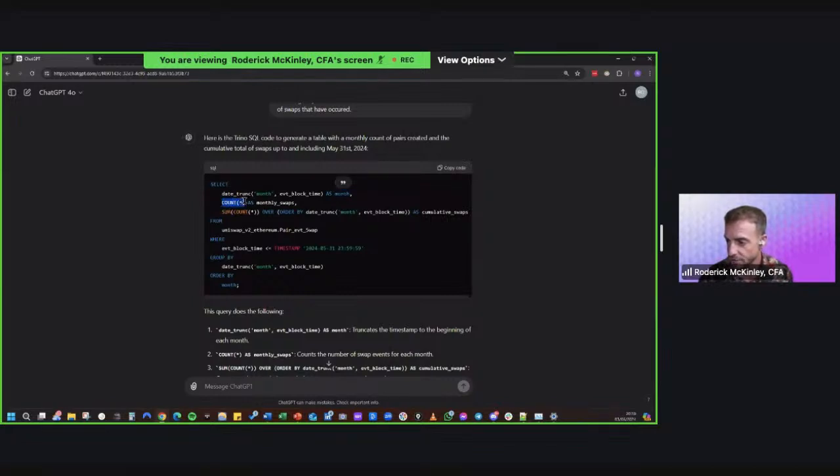And we're doing count. Count star is a wildcard so that it includes everything. So count everything as our monthly swaps. And then for the cumulative total, we are using sum of the count, and then we're using a window function. Because we're doing it on a monthly basis, we're doing it over this monthly interval, and we're defining that as cumulative swaps. So these are the things we're grabbing, and we're grabbing them all from one table, the Uniswap pair event swap table.